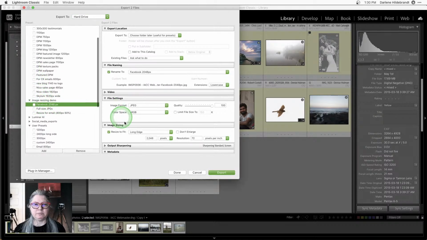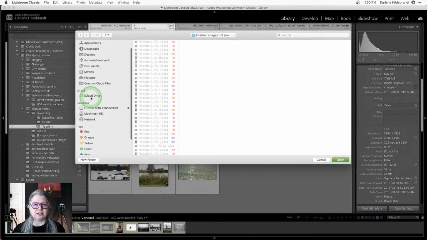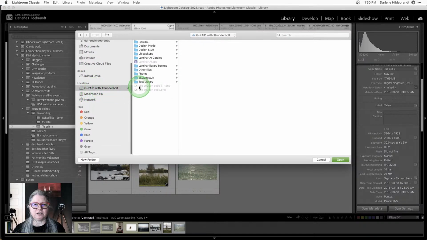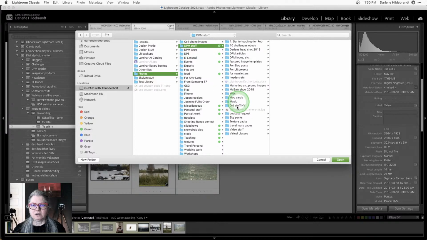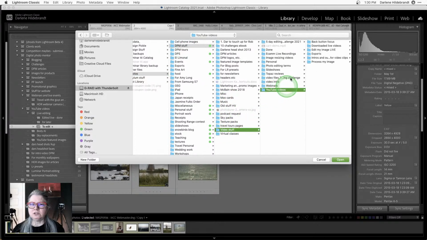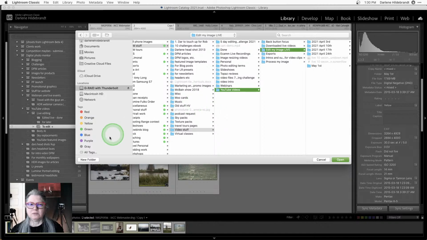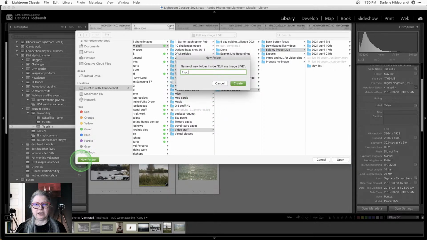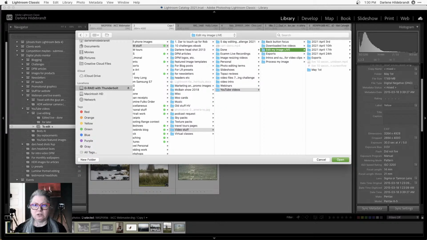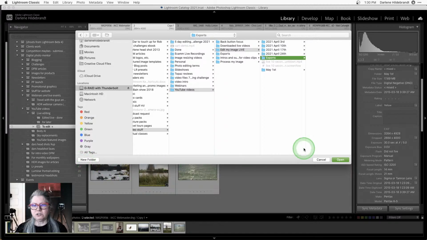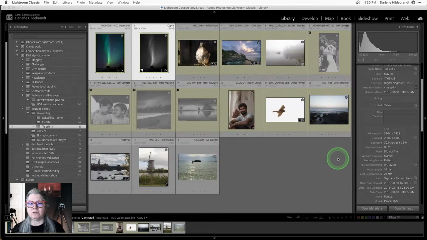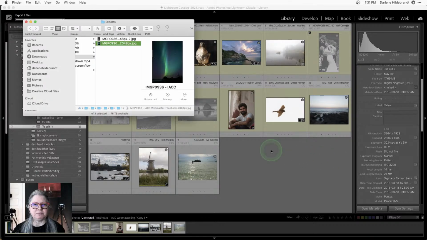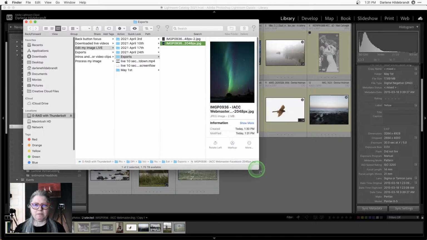I'm going to export a Facebook size, for example, and put it back into that same folder. So I'm going to find the folder. Lots of subfolders. I usually make a folder called exports, and anything that I export goes in there. I also use an ending or a suffix on the image so that I know that it's a certain size. In this case, it's a Facebook size, 2048 pixels.